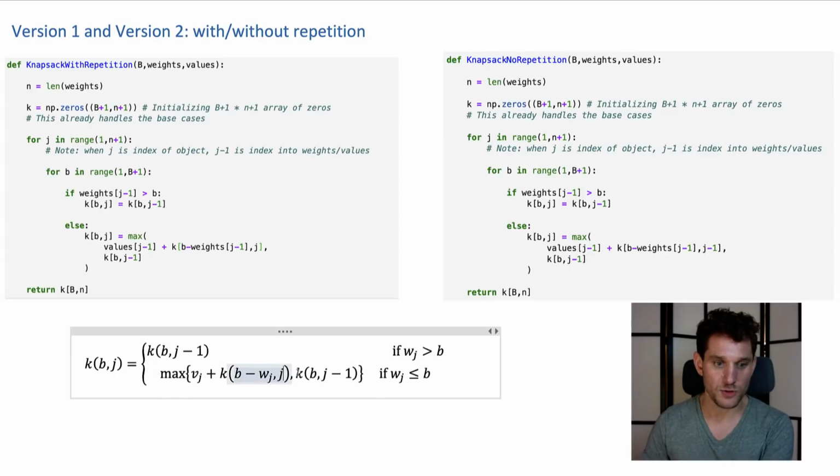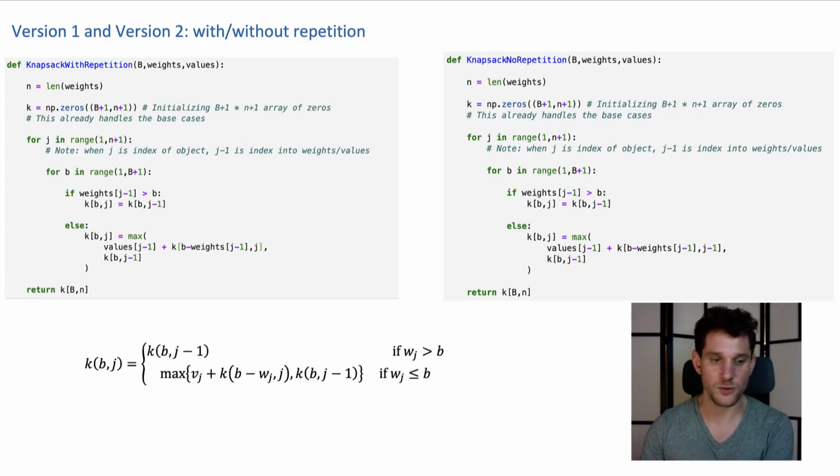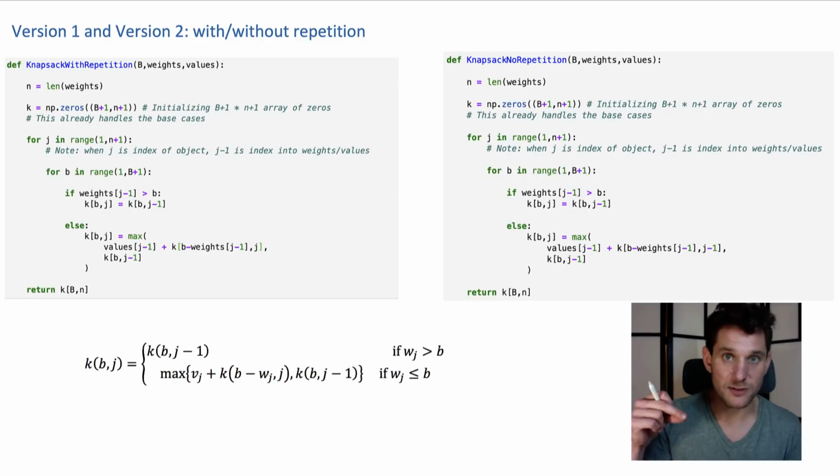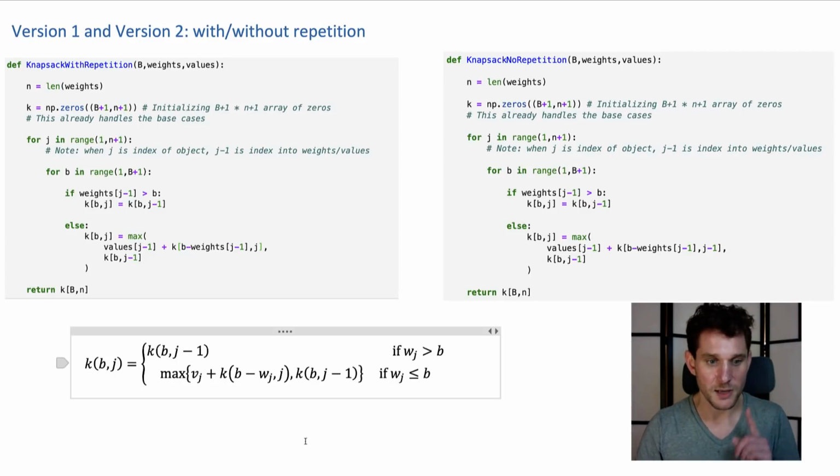Now, of course, you might be a little nervous about that. Generally, you don't allow recursing back to instances of the same size. You have to recurse to something smaller. But it turns out that's okay because this problem did get smaller. We subtracted a weight w sub j, which we know is strictly positive, from the budget little b. So we are recursing to a smaller instance, just not in the j regime.